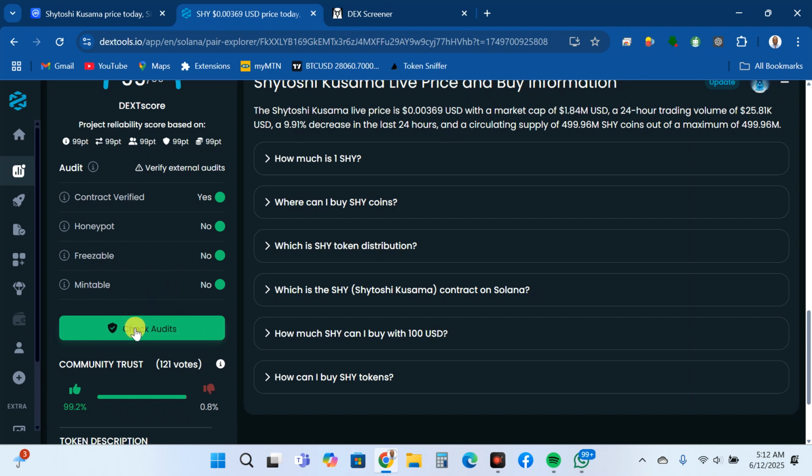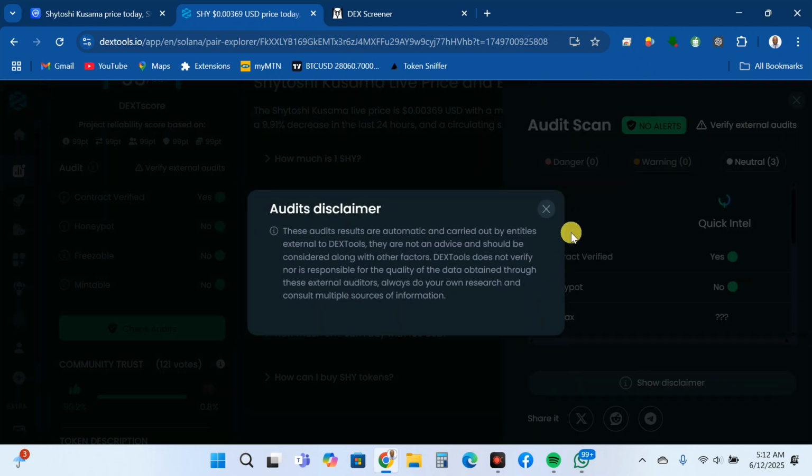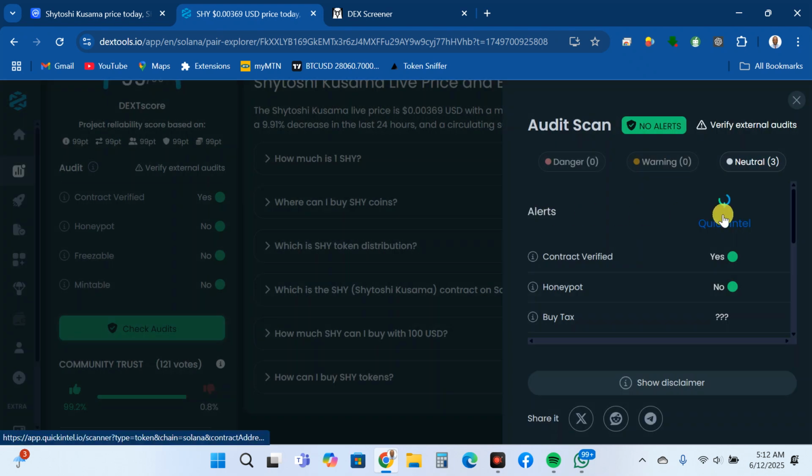Another thing we want to look at is the audit check. You click on this, it's going to take you to a disclaimer, you take it off, and you're going to see how many audits have audited this token, and then the information, the short notes, whether there's a warning, whether there's danger about that token. We can see that this token has been audited by Quick Intel, and currently we have zero warnings and zero danger, which is very good for this token. You can scroll up to see more about this token.